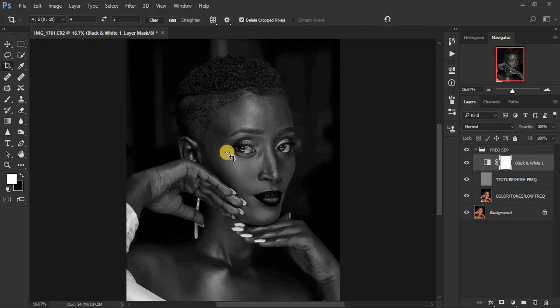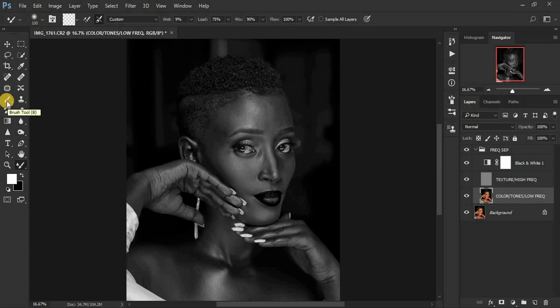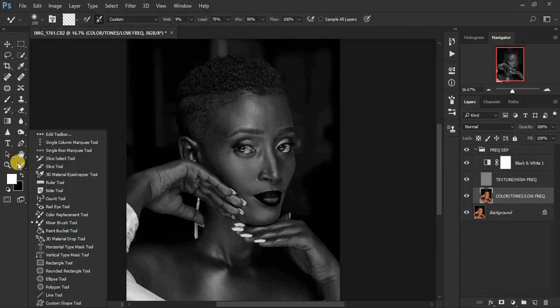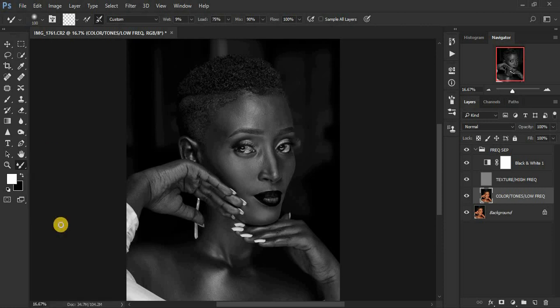So remember, the colors and the skin tones are usually on the color or frequency layer. So come and select that layer, because that is where we are going to be blending the colors or the skin tones for this very image. So click right here, come under the brushes, you can right click and look for mixer brush tool, but mine is out around here. So just right click and look for your mixer brush tool. This is the mixer brush tool we are going to be using.